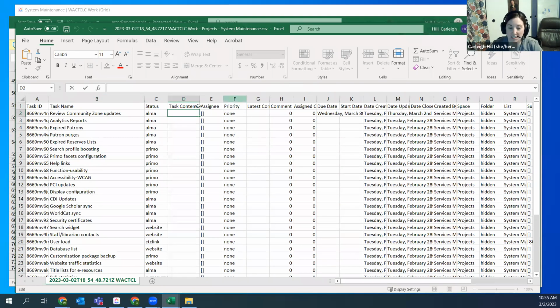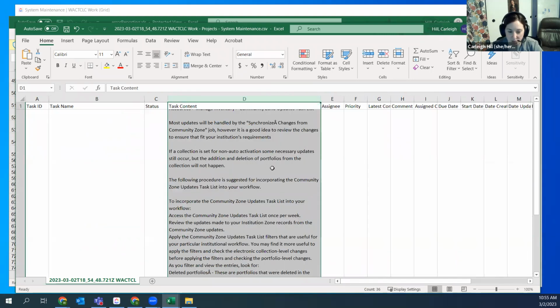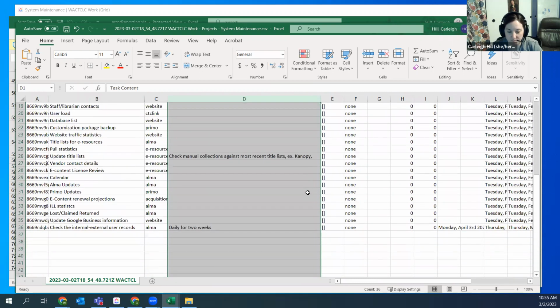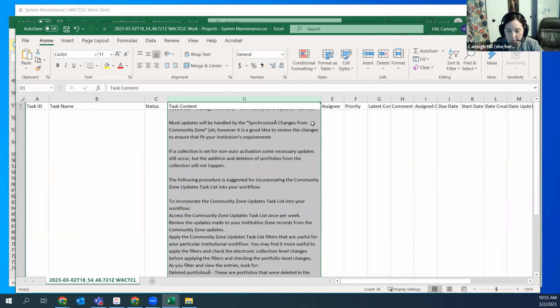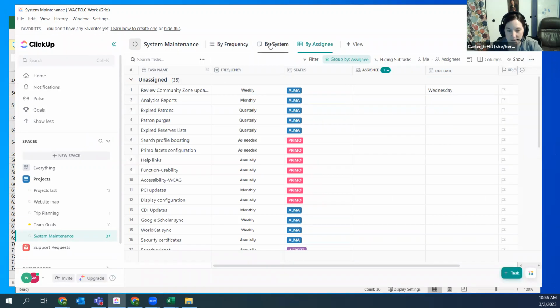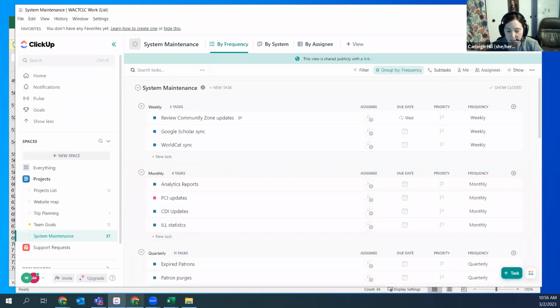So task content has all that description that I wrote up. So once we brainstorm this into real completeness, we can export it.